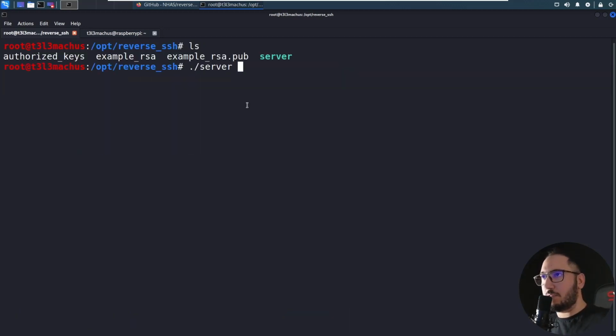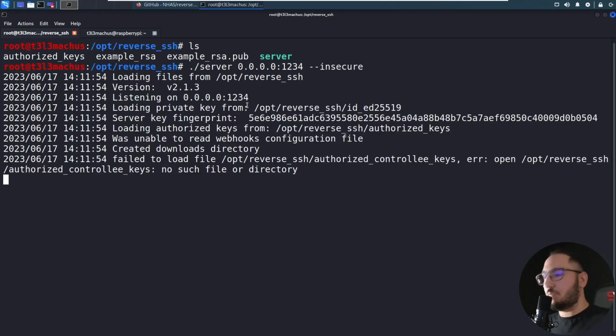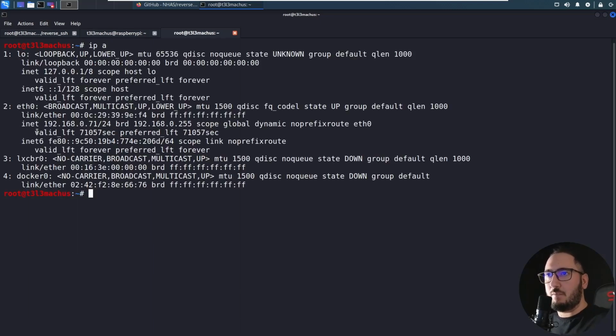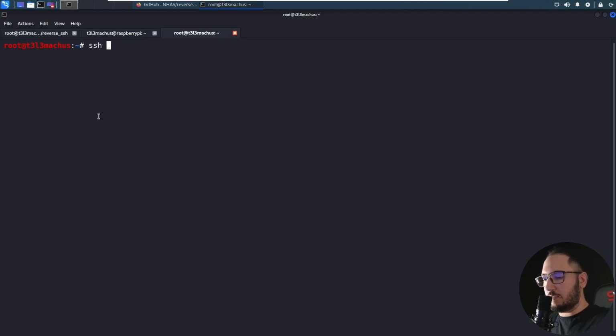I'm going to start it and have it listen on any interface, port 1234. And I'm also going to use the insecure flag to let any client connect back without any issues. And here we go. Let's start a new tab and connect into this server now, with which we can list active sessions, see who else is connected and everything. Let's check the IP of this box. So let's connect with SSH, IP, port 1234.